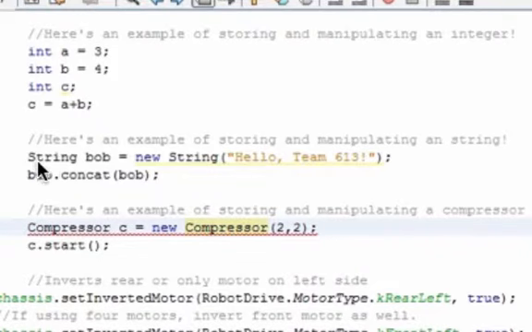I had to tell the program that Bob was going to be of type string, so that my program would set aside the right amount of memory for me to put my data. And then here I say, okay, I'm making a new string, and this is the value that I want to store inside of it. So I've set up my data type, and I've stored some data there. Now here I'm manipulating my data.